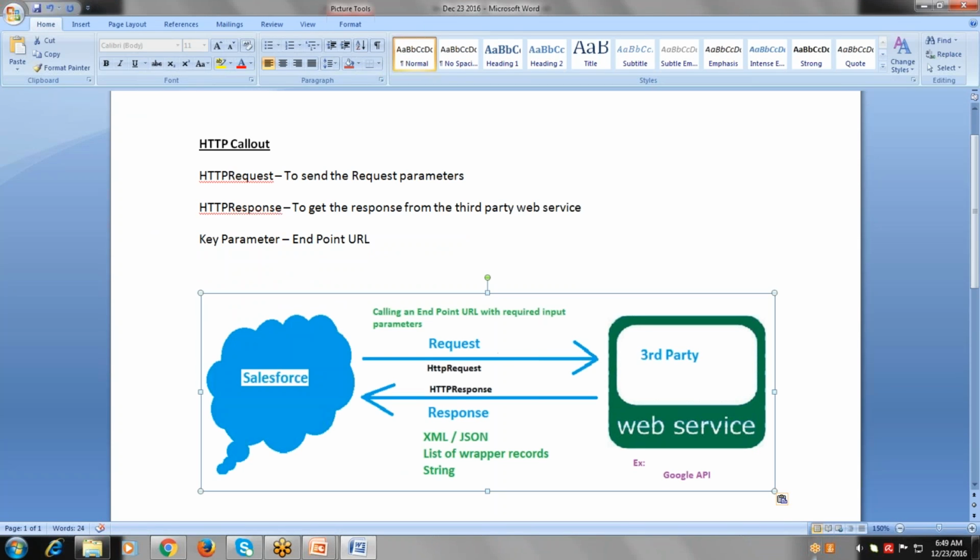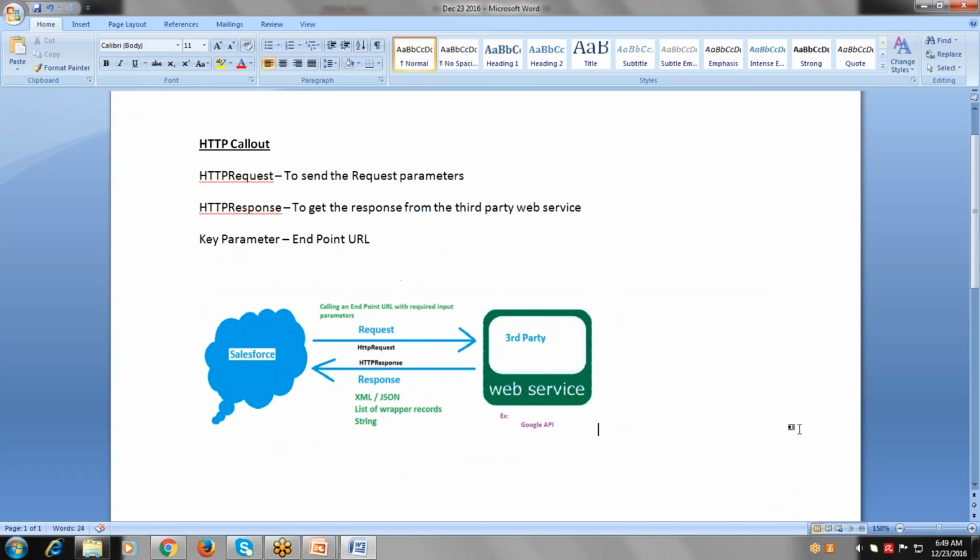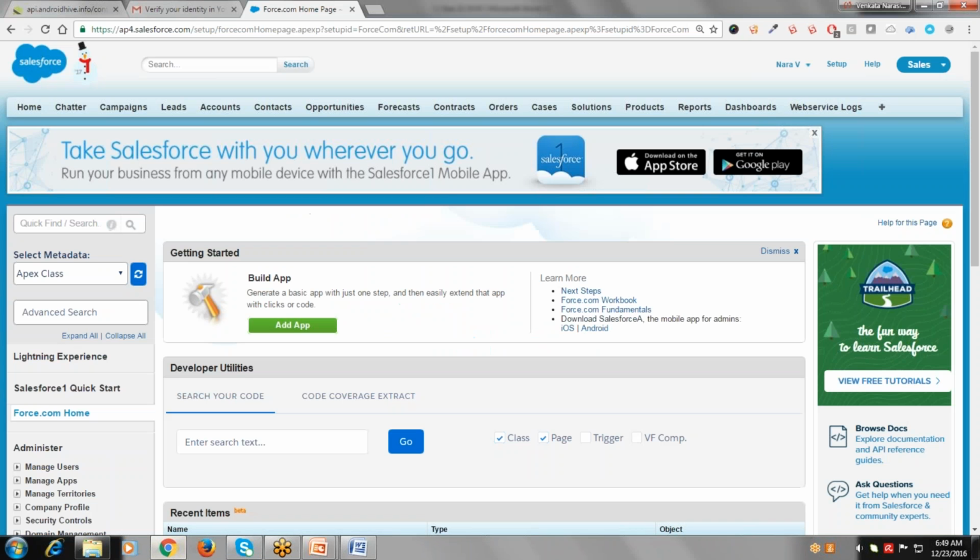So the diagram, just for your reference, how the process is. So here is a Salesforce organization. So we call it a source. So this is a source organization, and from this organization I would like to call the service.